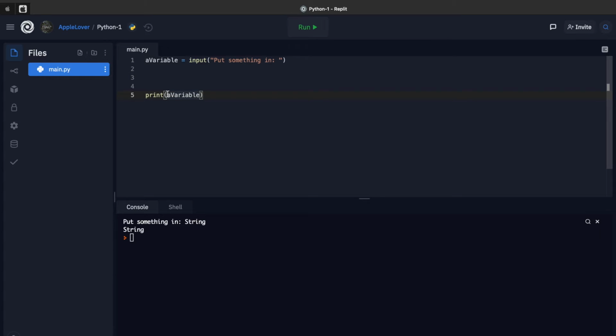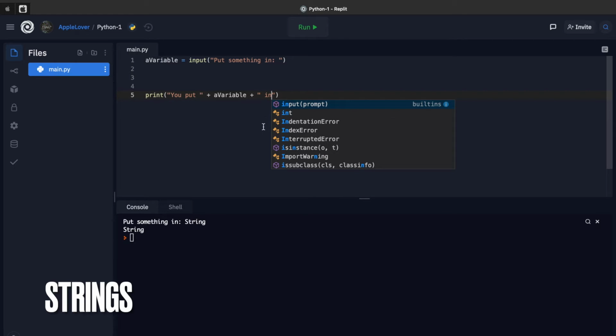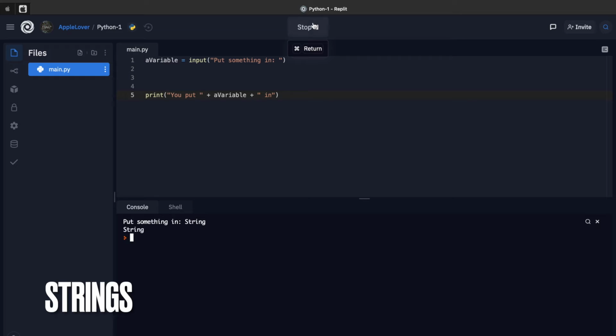Now let's see how we can do string interpolation. I want to say you put what a variable is in. To do this, there's two ways. We can start off by saying you put space in. And now when you run it, let's say 8.